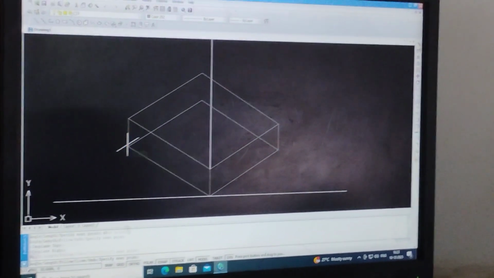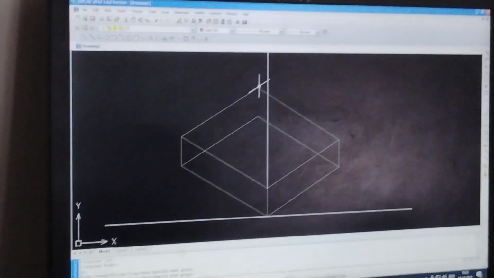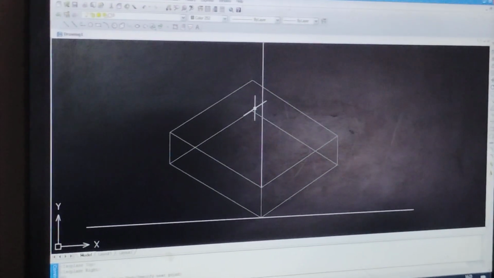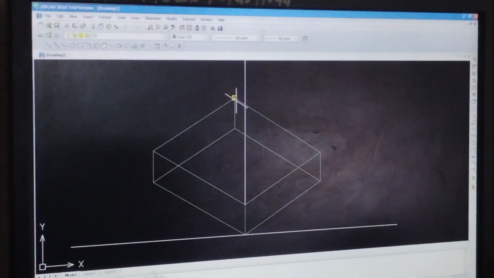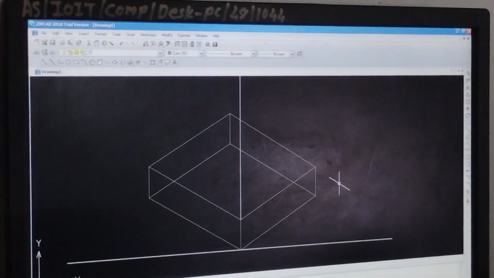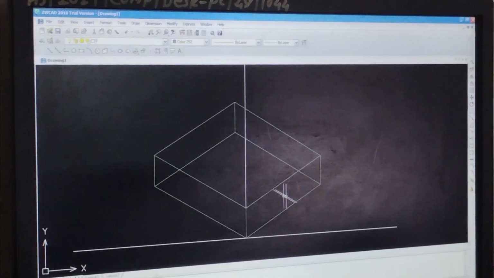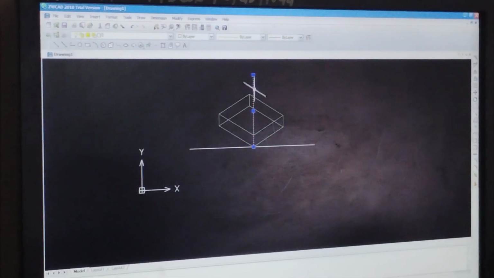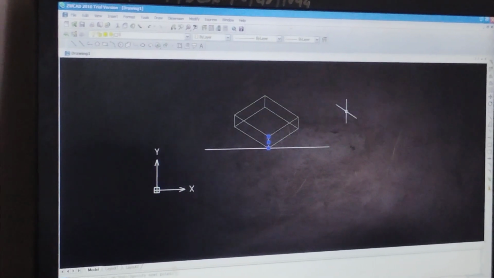Getting it? Done? Right? Again, you need to join this corner also. Change the direction if you want. From this corner to this end. Enter. Right? So this is how we need to draw the isometric box. Okay? If needed, we can bring this line a little downward, here.